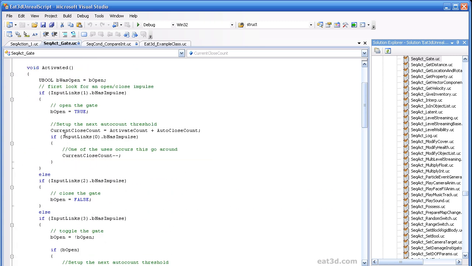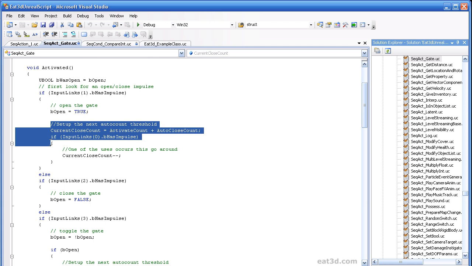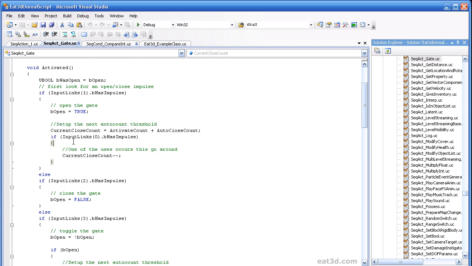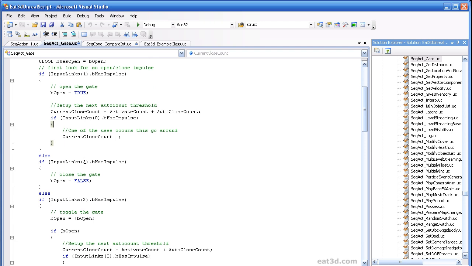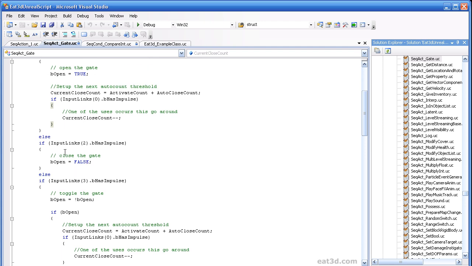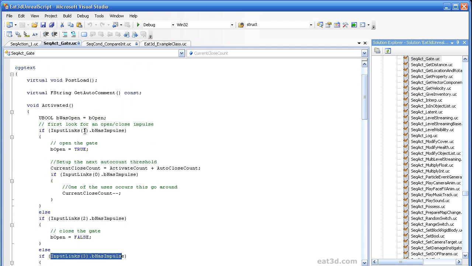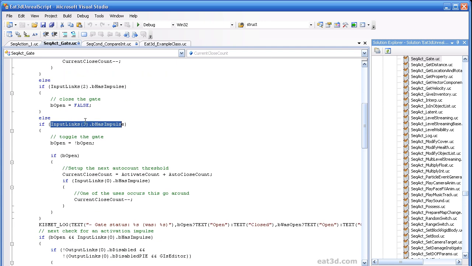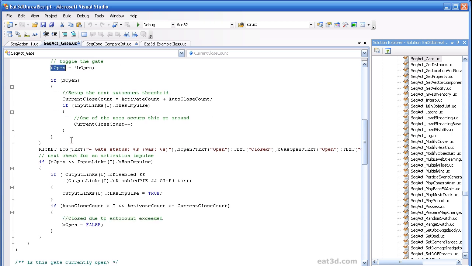So the only job of this input link is to set this bool value to true, which it's doing. You notice here it does a little extra logic for the auto close count, because we didn't really talk about it, but the gate has another internal variable that tracks the number of times it's been activated, and it will auto close itself after so many times, but that's not really relevant to this. You notice input link 1 is the one that starts here in the logical flow, and goes to 2 and 3, because those all do a particular thing to the open variable.